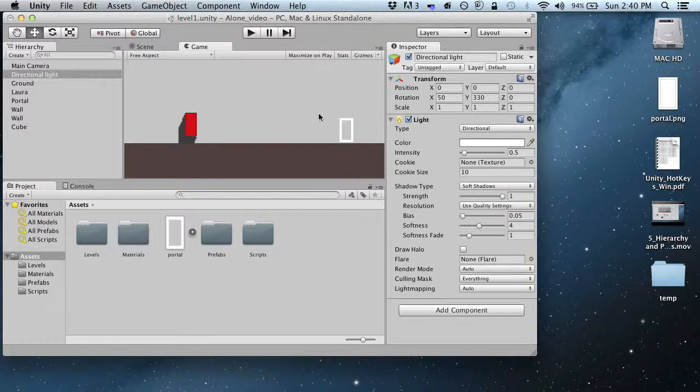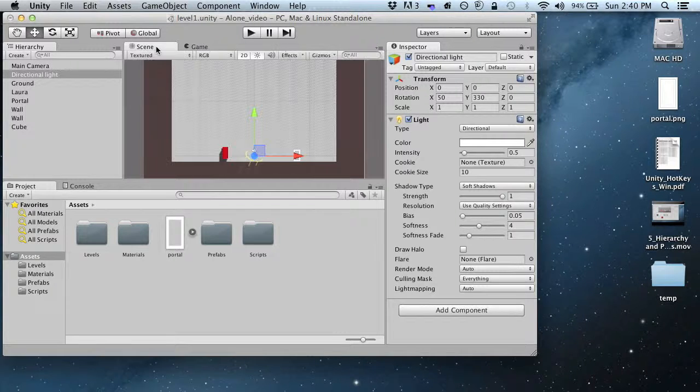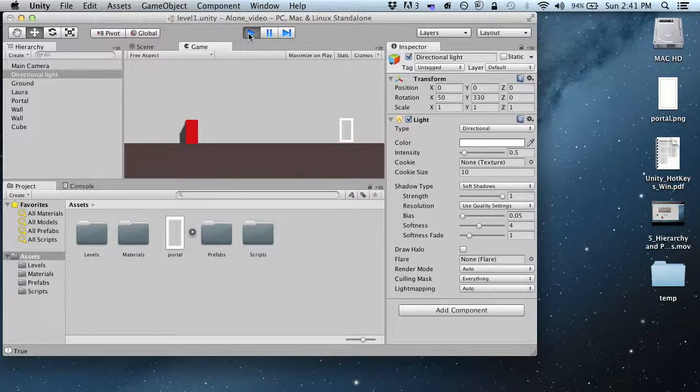Game tab looks okay. And our sprite here, the portal, is not casting a shadow because the sprite has no width at all. But the 3D objects will cast shadows. And that's part of the reason why we chose to use mostly 3D objects for this game. So let's press play, and you'll notice that when you move, the shadows actually move with the object.